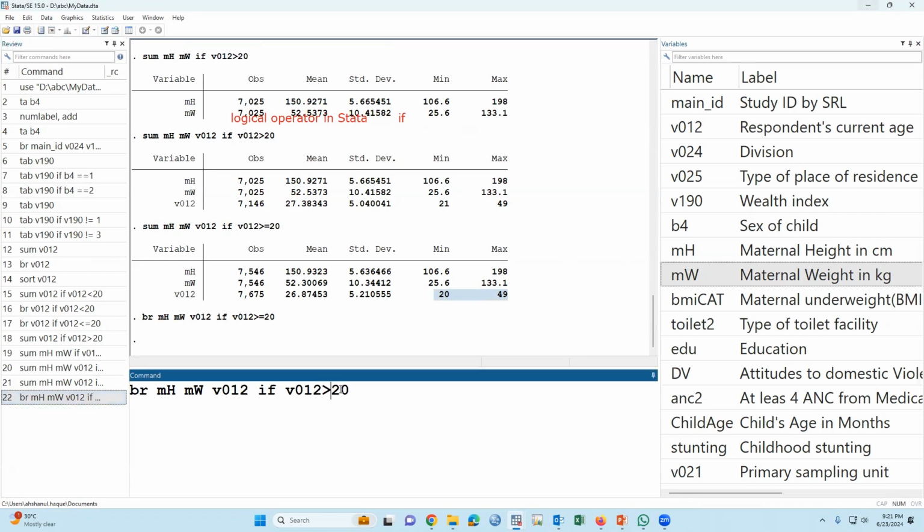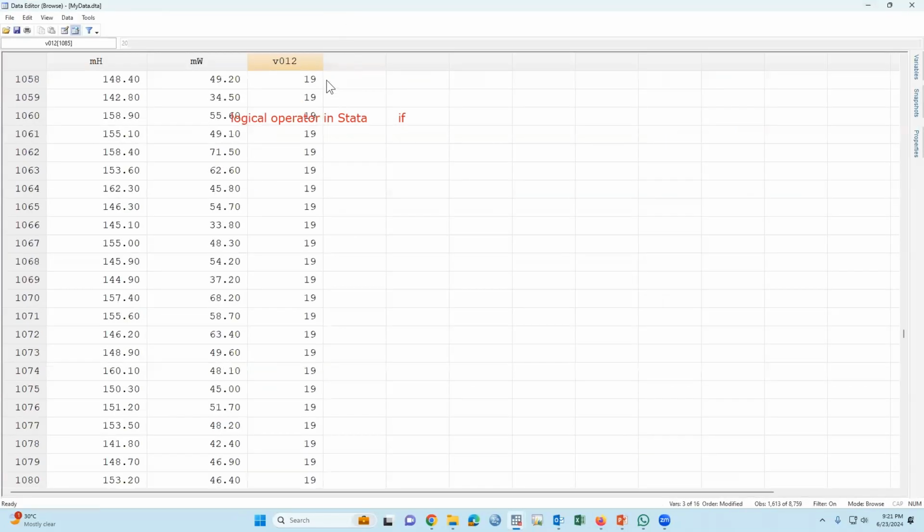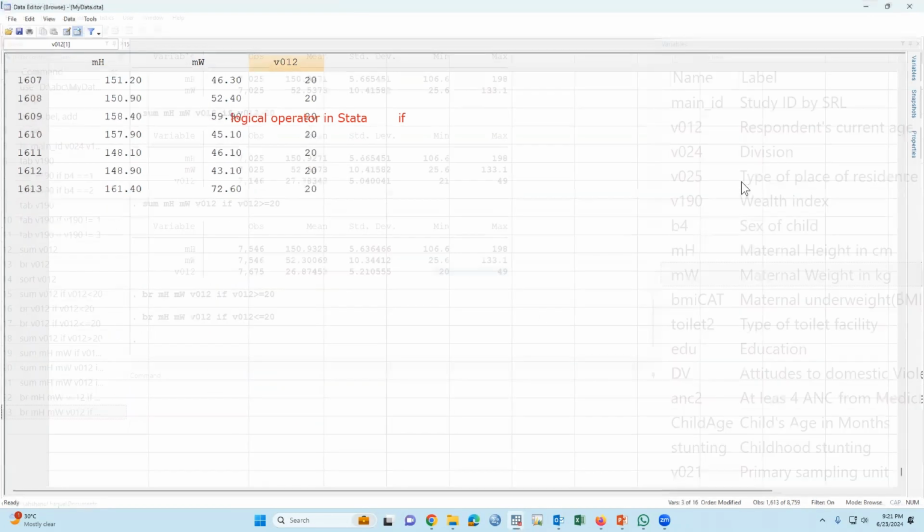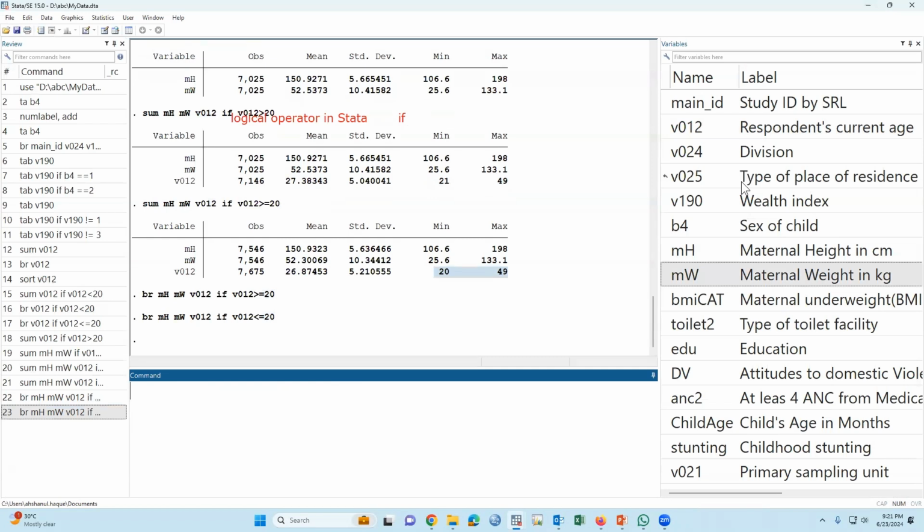If we press less or equal 20, then the minimum is 15, maximum 20. Now, another operator is and.